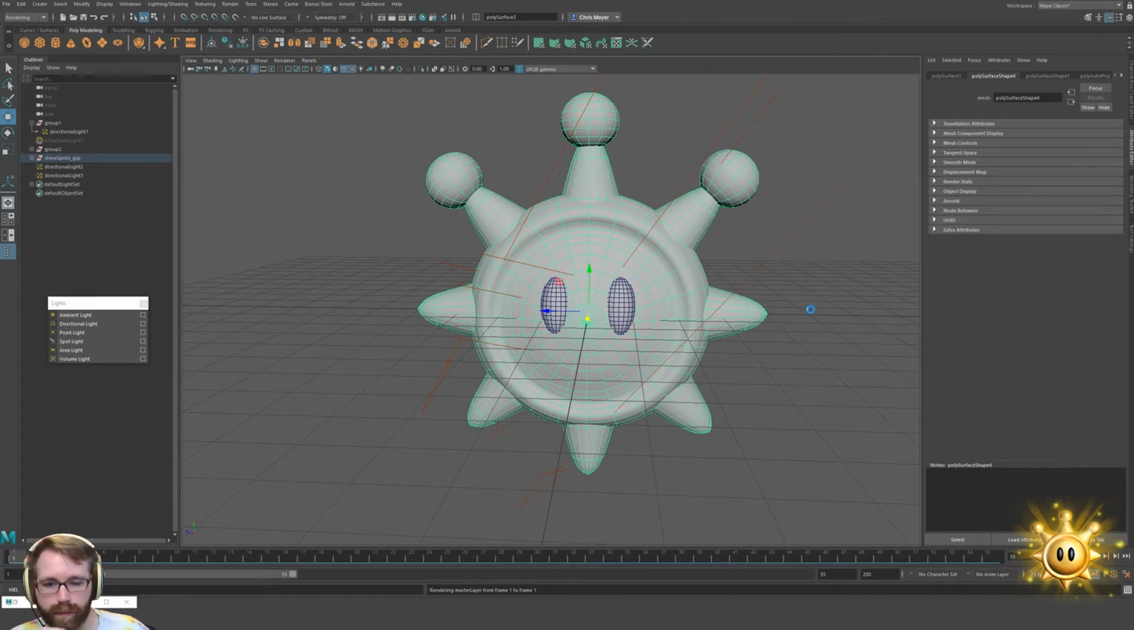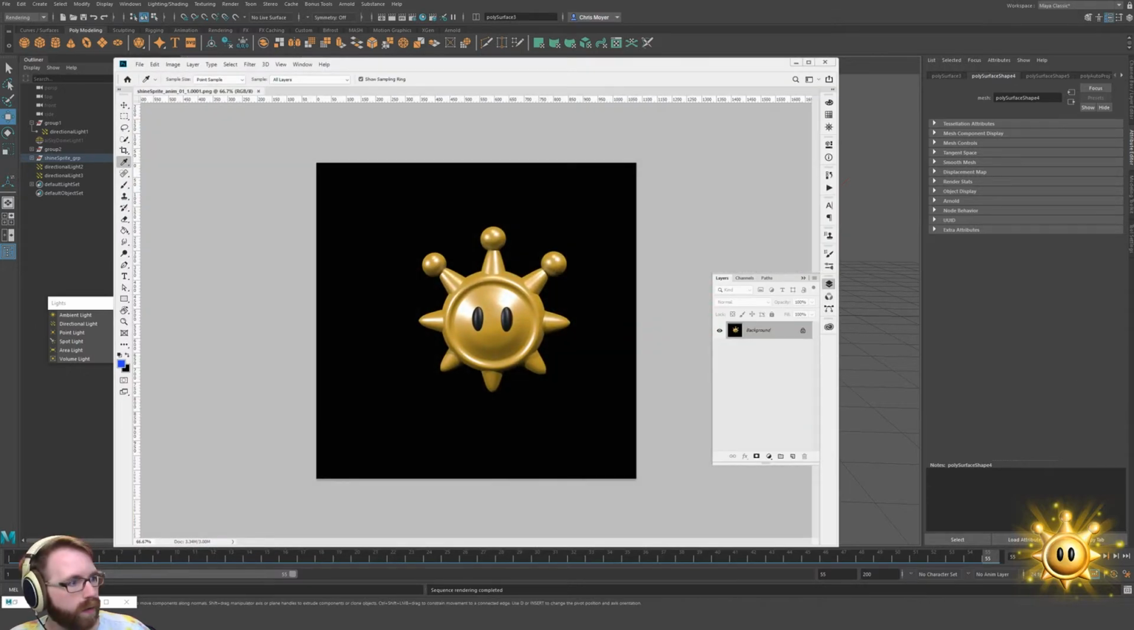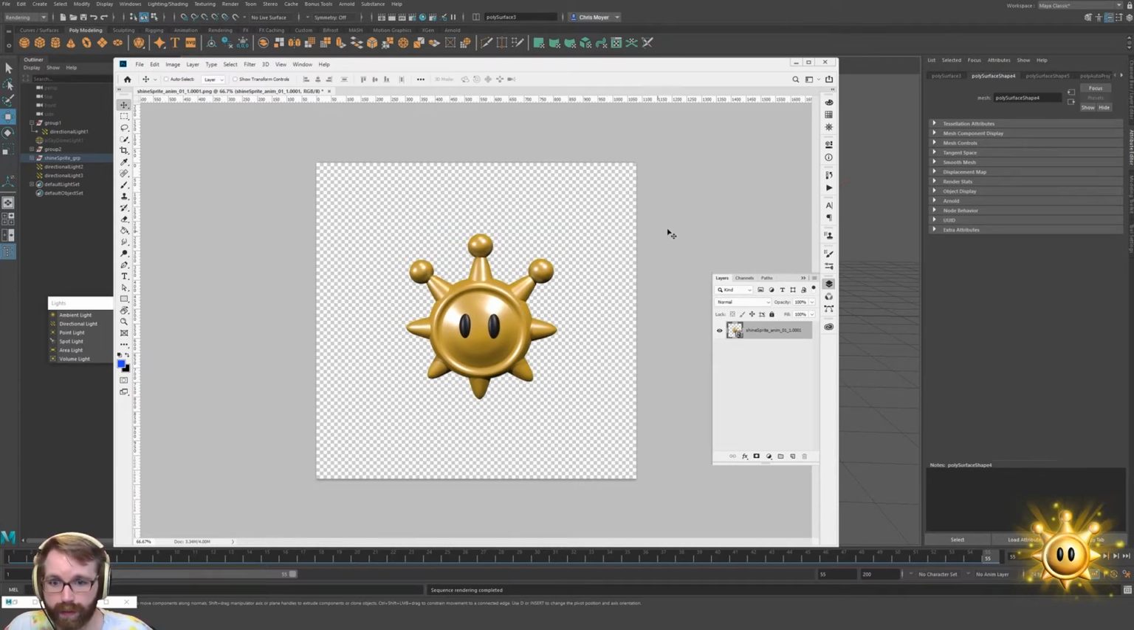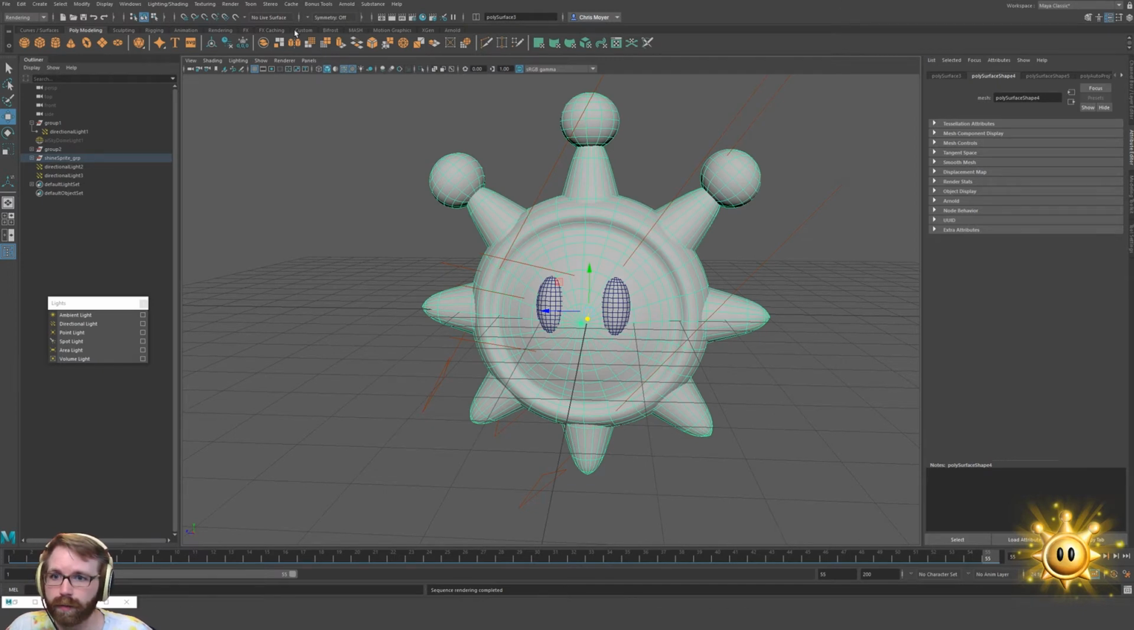Render sequence. Okay. Over to Photoshop. Yeah, it seems to have done a better job. Boom, boom, boom, boom, boom, boom. Okay, I guess it's TIFF it is. Wow. Good call. Good call.